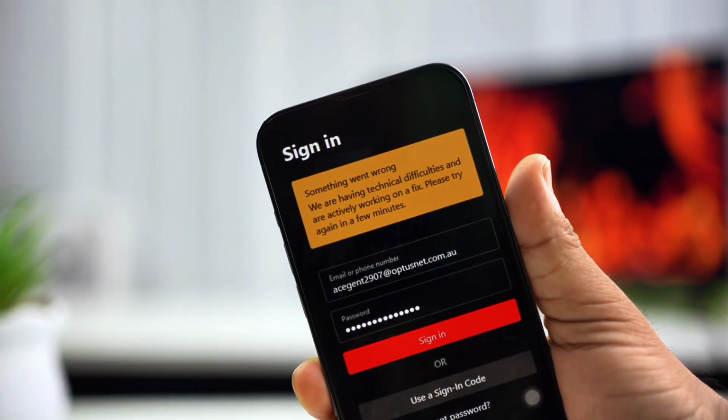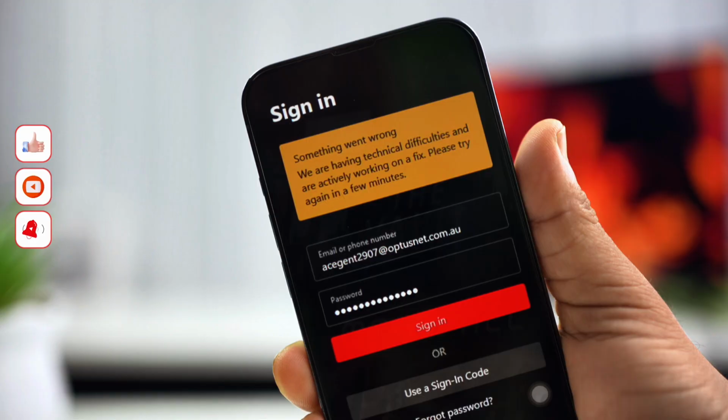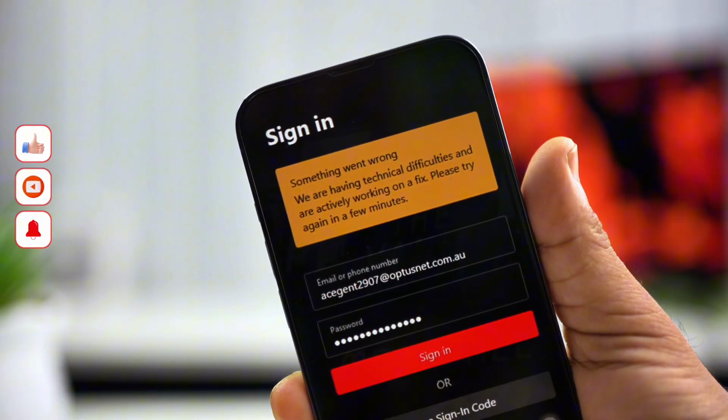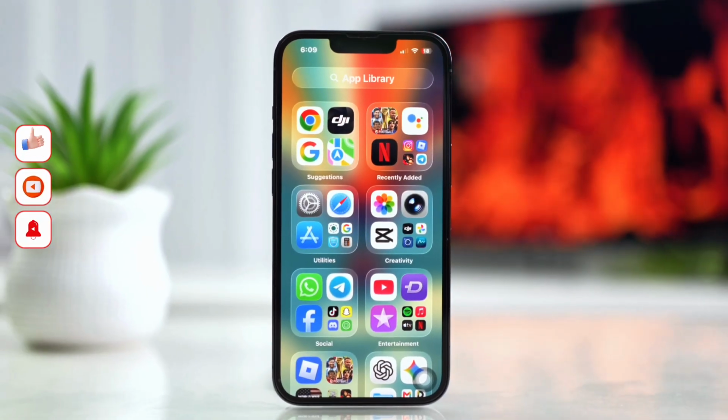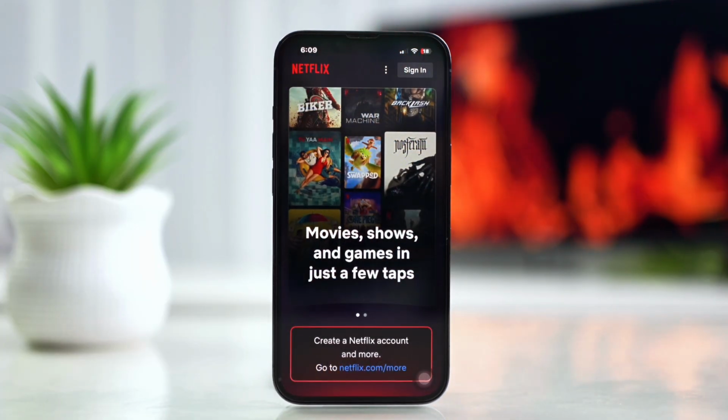Can't log into your Netflix account on your iPhone? Here's how you can fix it in a few simple steps, whether it's a password, app, or network issue. Solution 1. Check credentials. Open the Netflix app, then tap Sign In.